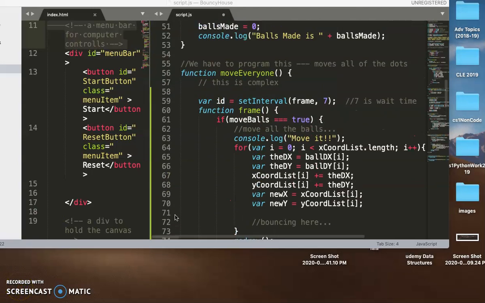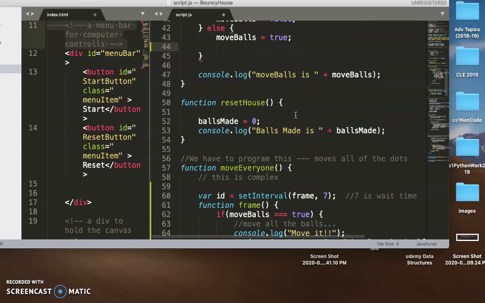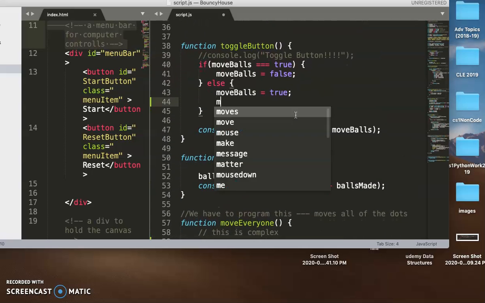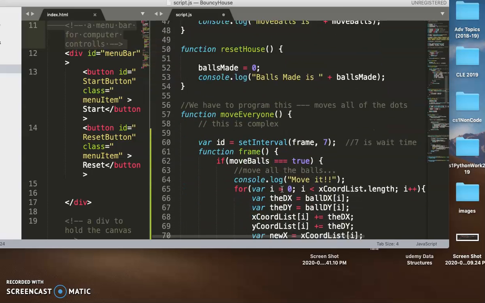One of the places where you would be moving people would be here. So if move balls equals true, we should move everybody. It's called move everyone. So we're going to go move everyone, like that. And then we should be able to start and stop the animation now.